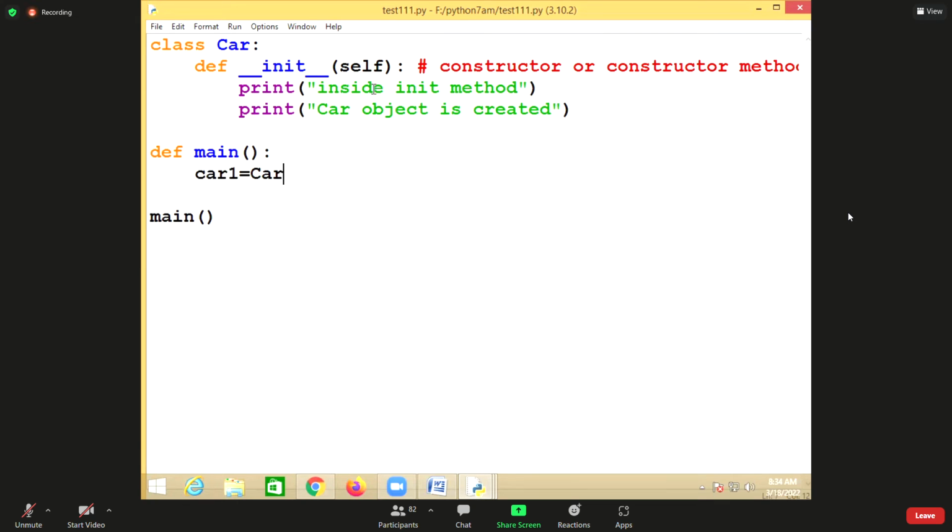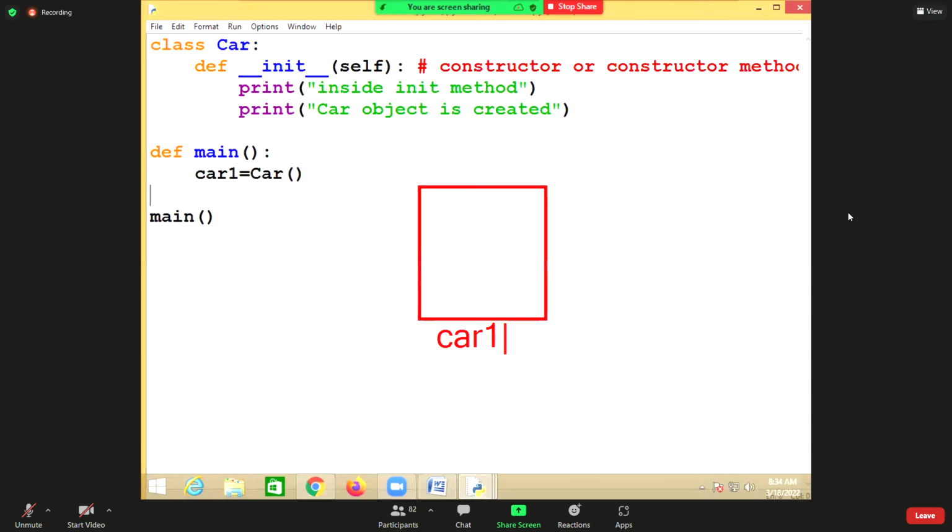But is the object created or not created? Not created. To create an object, which one do I have to call? Constructor. So this parenthesis indicates the constructor. What will happen is it will first create which object? Car object. This is car1, whose address is 1000.